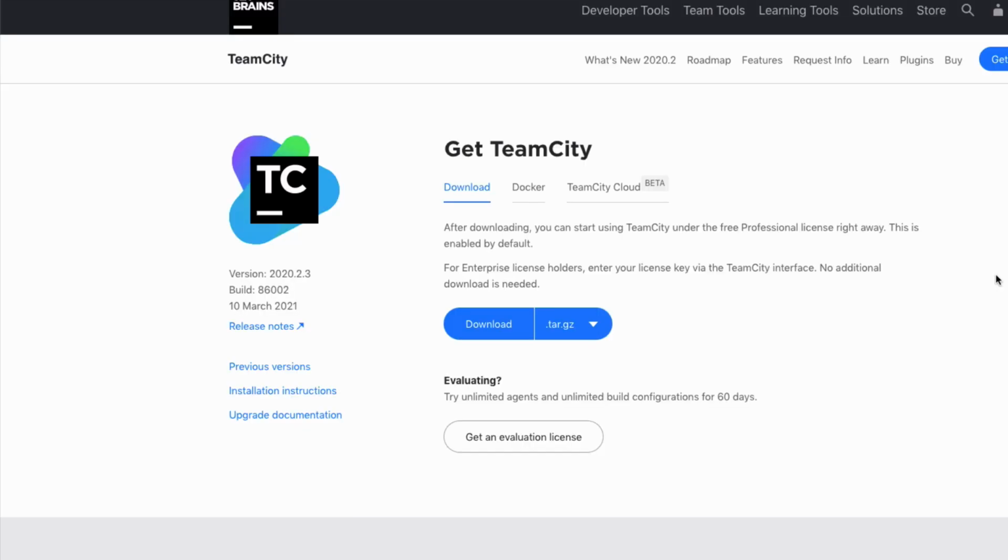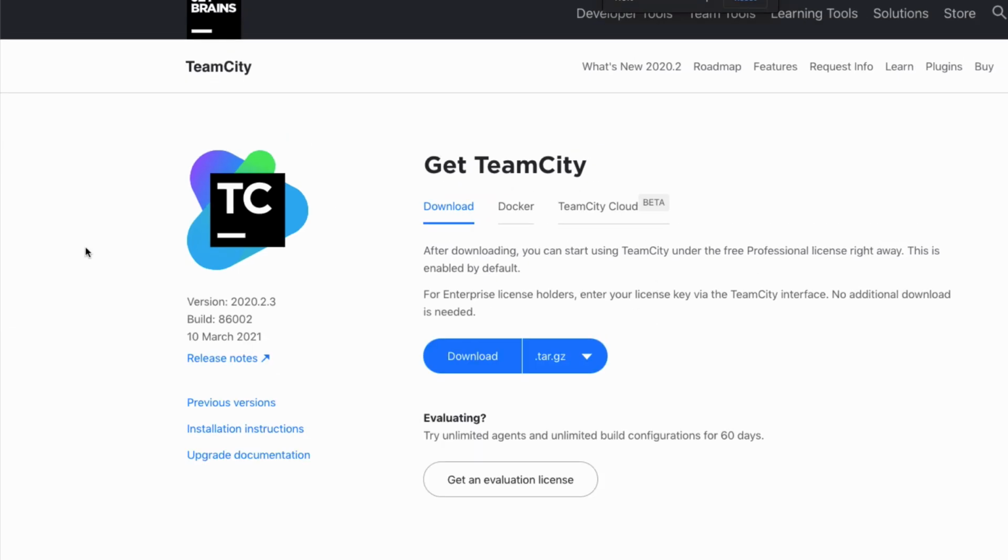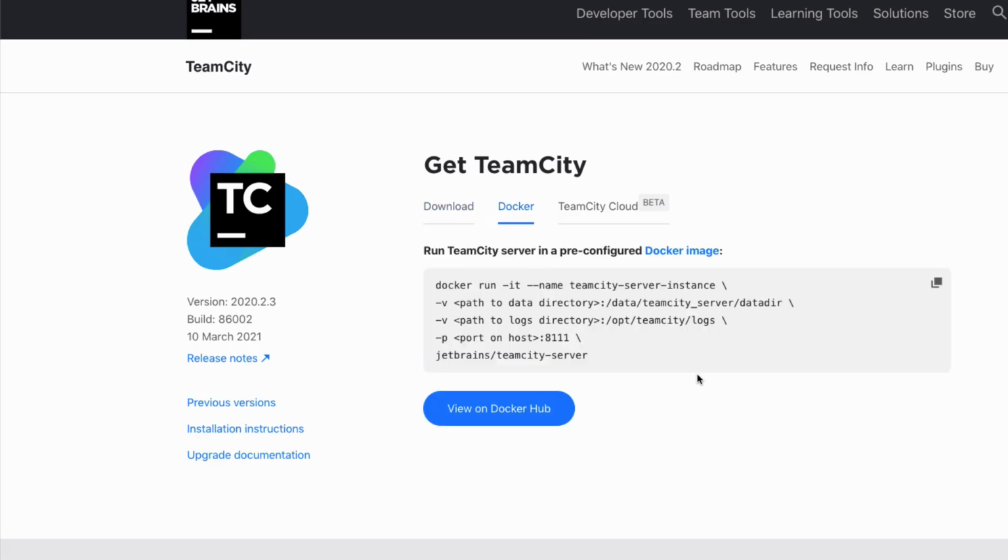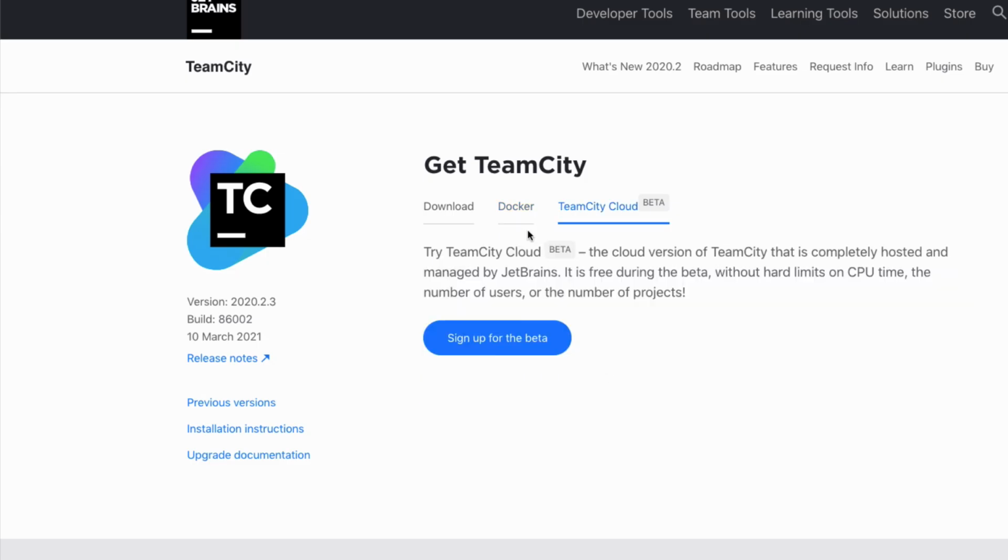So the first step is to install and set up a TeamCity server. So the main component basically where we can create and configure our builds. And on the official website of TeamCity, you can see different installers for different operating systems. Plus, we have an option to install TeamCity server as a Docker container with this command right here. And as a managed TeamCity alternative, you can use TeamCity Cloud.